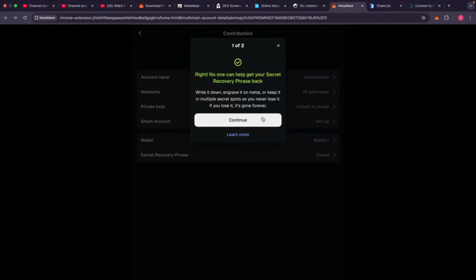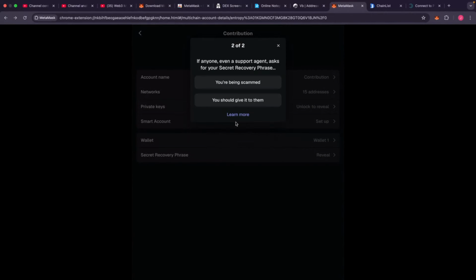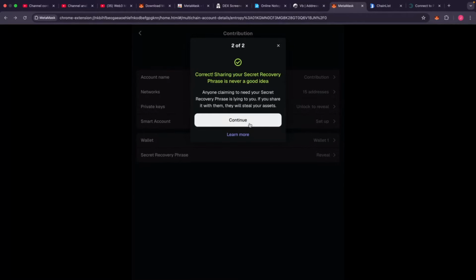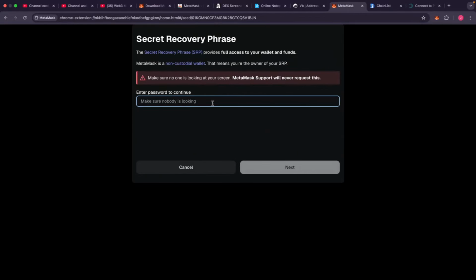So for me to access the recovery phrase, you can see it tells me to answer a question. If anyone, even a support agent, asks for your secret recovery phrase, you are being scammed. You should not give it to them. Nobody should ask for your recovery phrase. So now you can see they tell me I should enter my password to continue before they can reveal it to me.